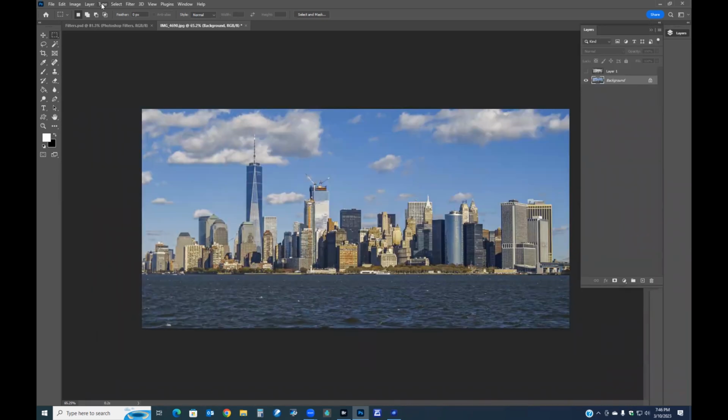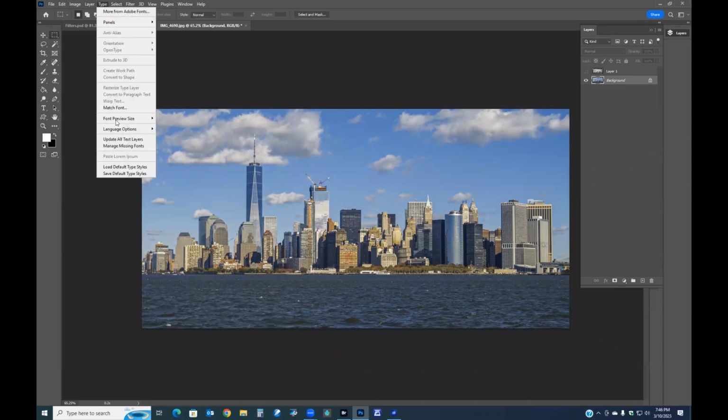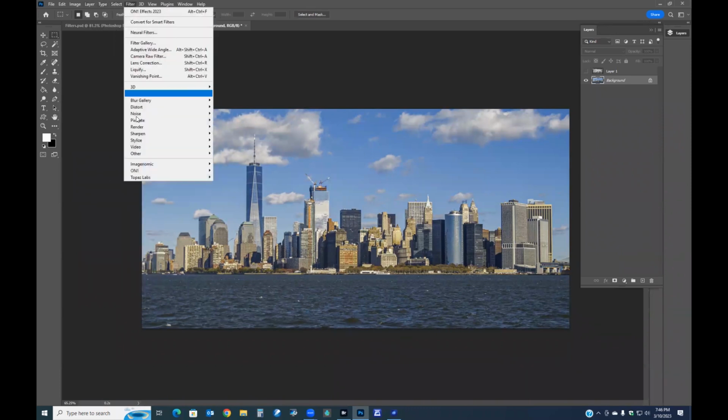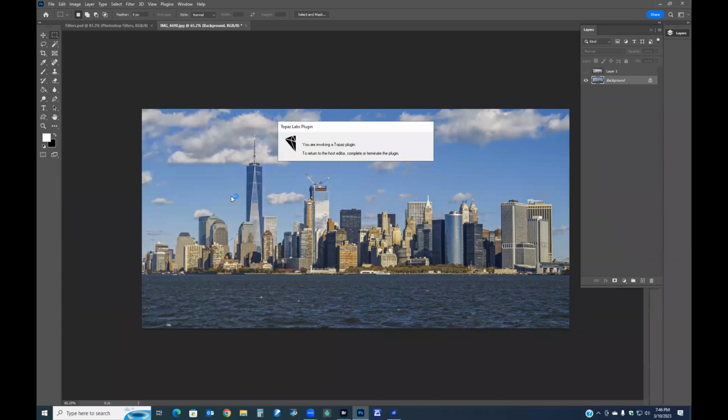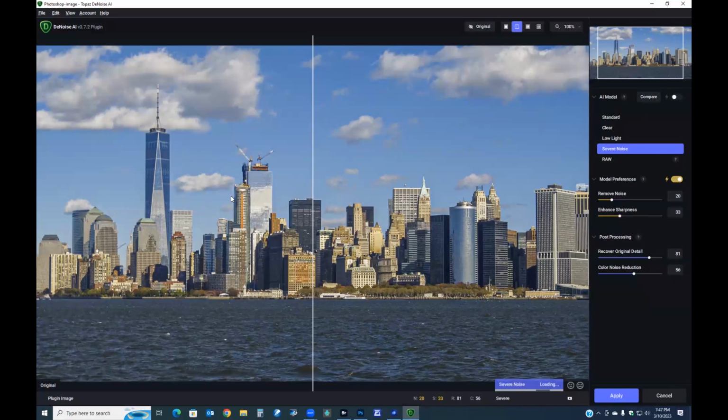So this image has got a fair amount of noise in it, and I'm going to go to Filter, Topaz Labs, and I'm going to go to Denoise AI. This takes a moment to load. And what this is going to do is give you a split screen so you get to see a before and after, which is pretty nice. Now, the last time I used this, I was using the severe noise mode. You've got different modes here. And this can allegedly process a raw file for you. I can't say I've had a whole lot of success with that.